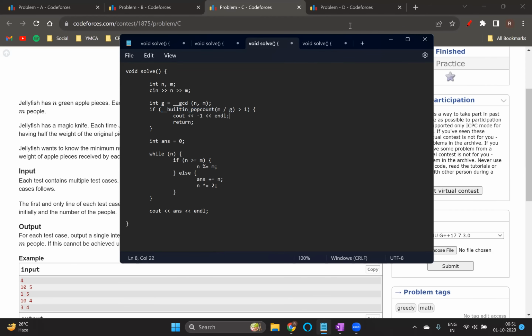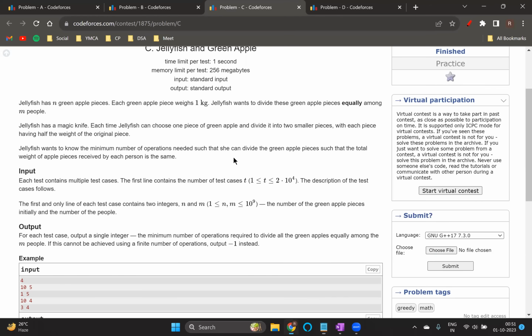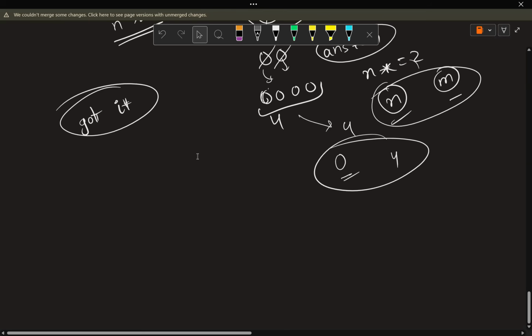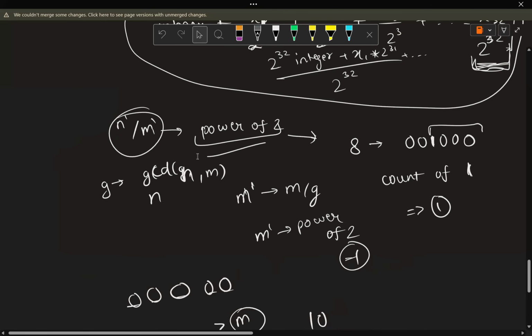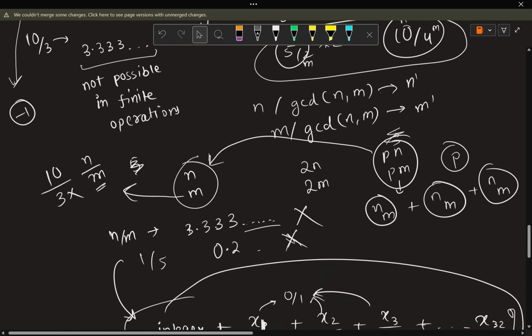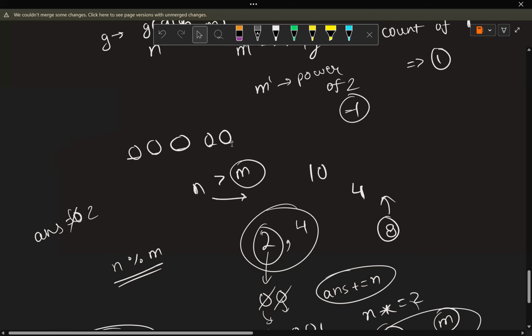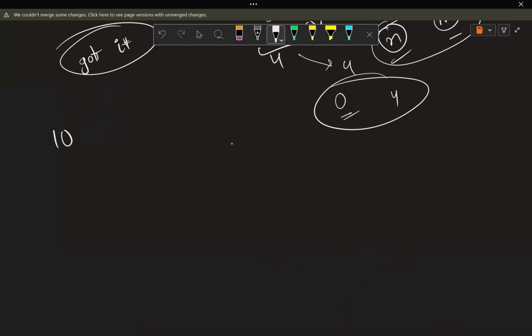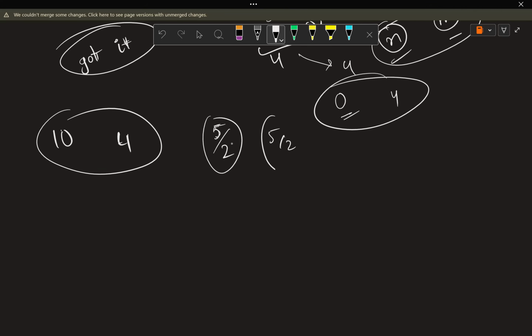I'm confused why you chose GCD. Okay, so the reason behind taking GCD is that I was being given some n and m. Let's take 10 and 4. Now, what I want is to check whether it would be possible or not. If I just say I have 5 apples and 2 people, and I want to distribute among them.